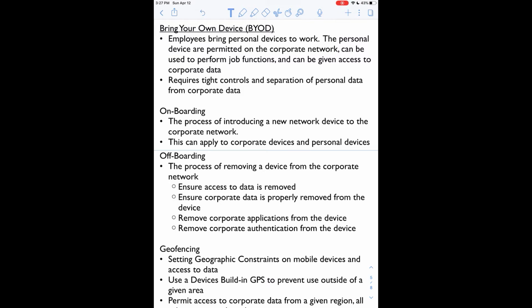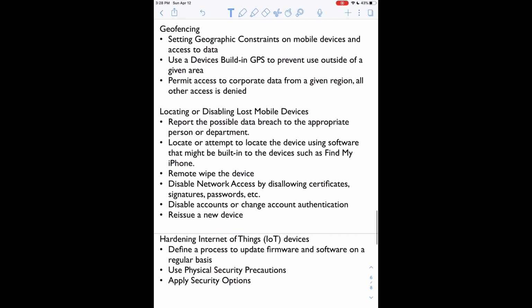The offboarding process is a process of removing a device from the network. When we take a device off the network, we want to make sure data is removed from the device, any corporate data is removed from the device. We want to make sure applications are removed and authentication of the device is actually removed. When this device is removed, we don't want someone to go buy this device, come back into our network, and have access to our network.